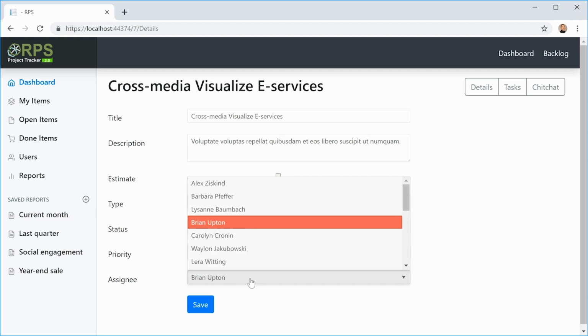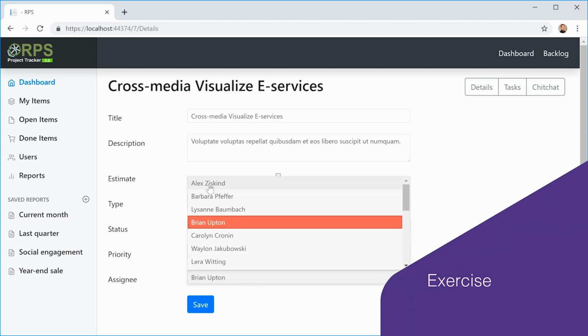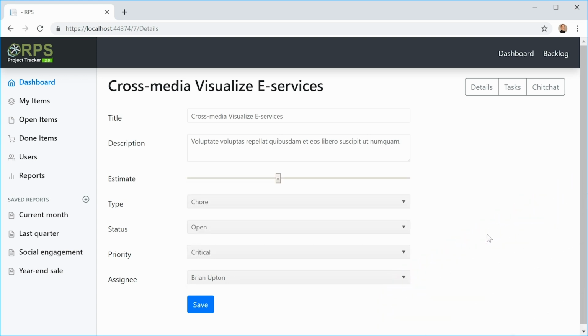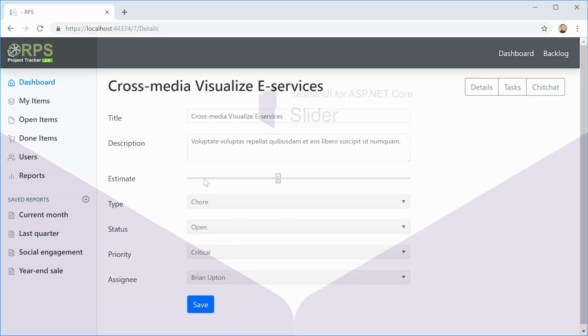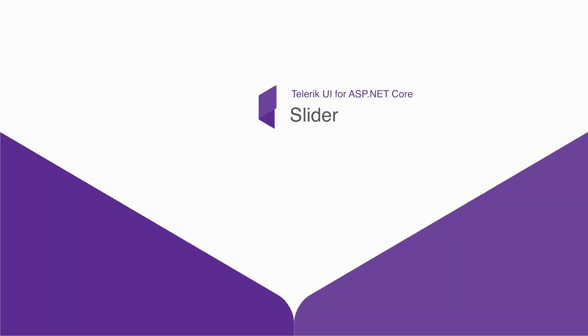We have another dropdown here, and that's the assignee dropdown. As an exercise, you can add the avatar of each assignee before the name of the assignee. We're going to do something similar a little bit later on the dashboard page where we're going to have the ComboBox dropdown with the assignees. But for now, let's convert the rest of this form to Kendo, and we only have one input left, and that's this estimate.